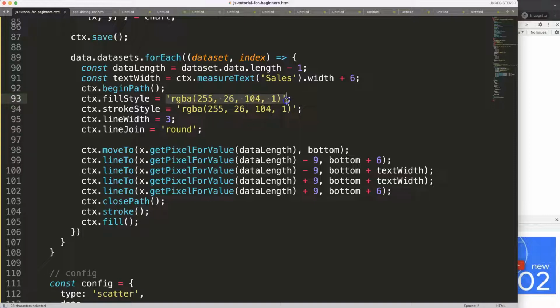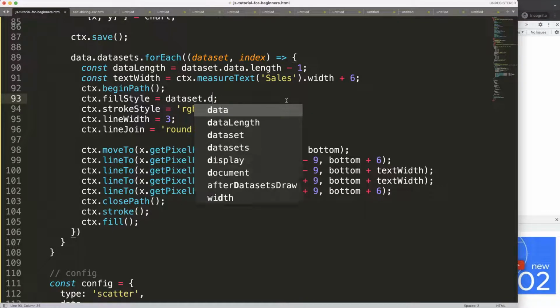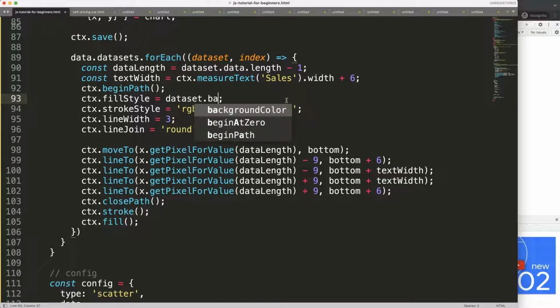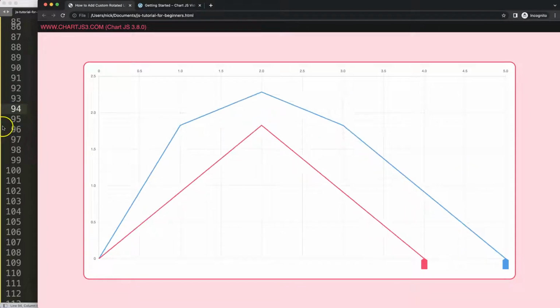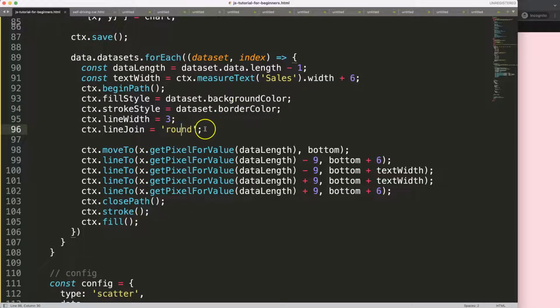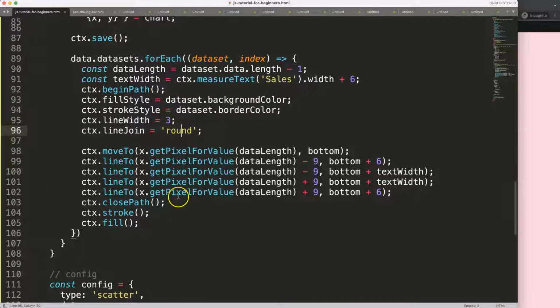So what I'm going to say here, dataset dot data. Oh no, not dot data. This is a background color. For the fill style, focus on background color. The stroke style is the line, so basically the border. So I'm going to say this, but then I'm going to say here border color. If I save that, refresh, let's close that. Now you can see they have both the same value. Beautiful. So now we have this, and we're almost done here.